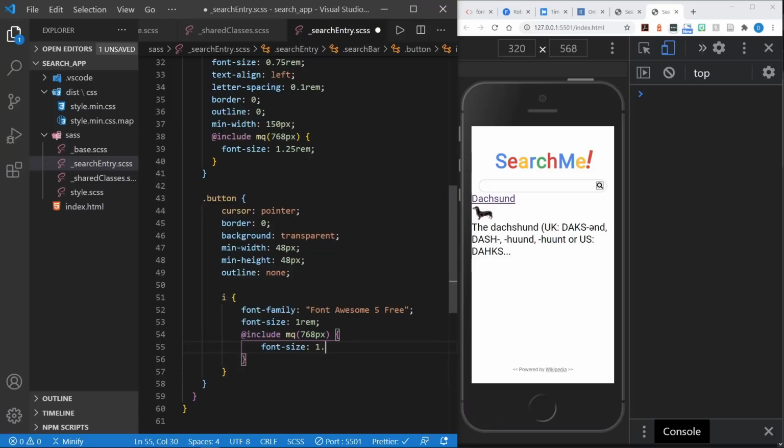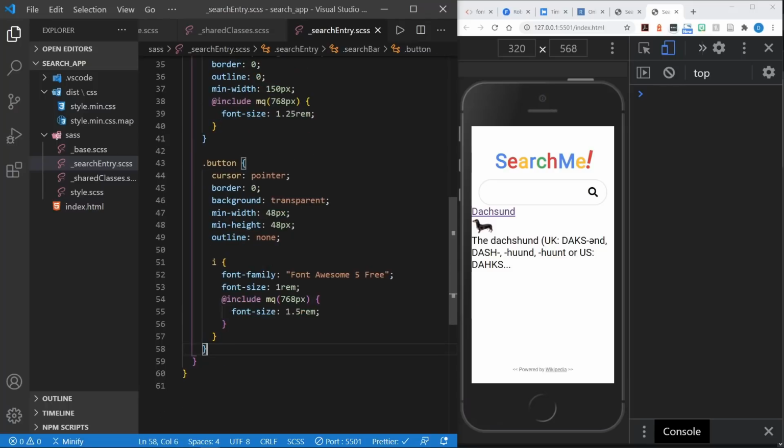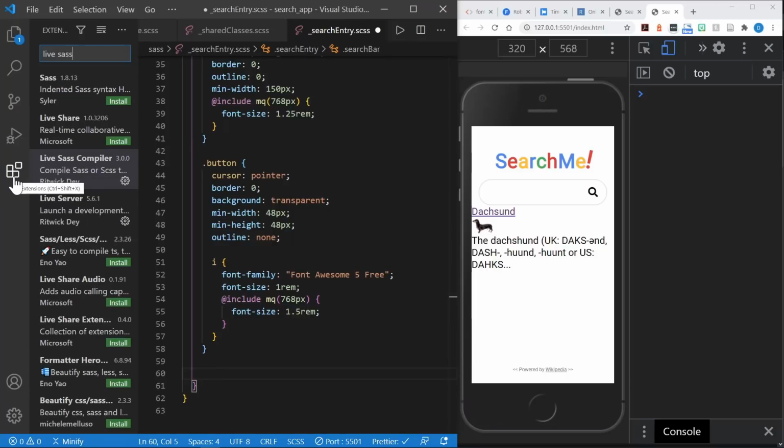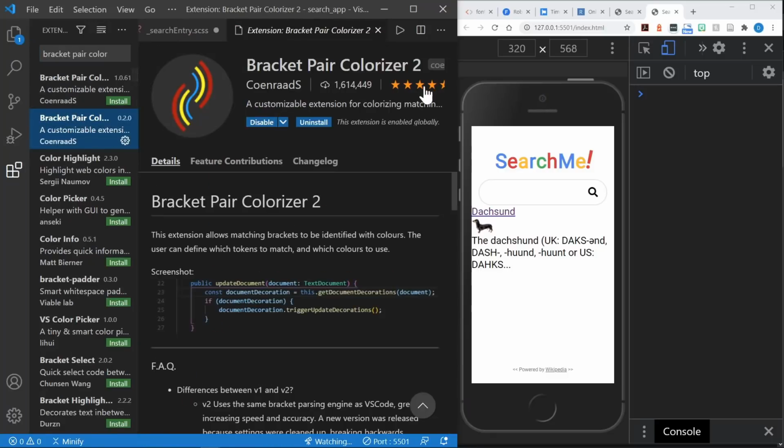Font size, let it ramp up a little when the screen gets larger, and save that. There's the icon, and I'm using an extension called Bracket Pair Colorizer 2 that helps see these nested elements, and I can show you that as well. Matter of fact, if we come over here to our extensions icon, I can search for Bracket Pair Colorizer 2, and this is what you want to find if you want those lines in your code like I have that connects the curly braces.